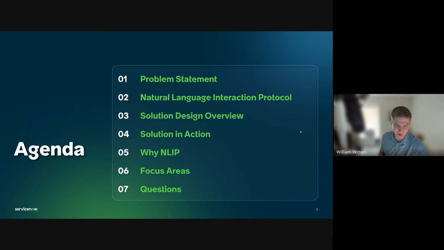Unfortunately, with all the AI note takers and some of the reviews going on right now, I'm not able to show the solution actually working, but I am able to talk through how the solution works. And then we also have why I used NLIP. I have a few different focus areas, including some security aspects that I'd love to cover. And then I'll be open to any questions that you have. So really looking forward to presenting all of this to you.